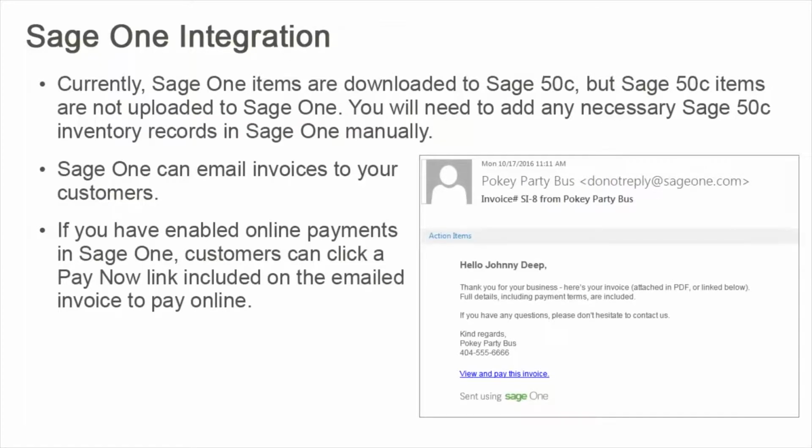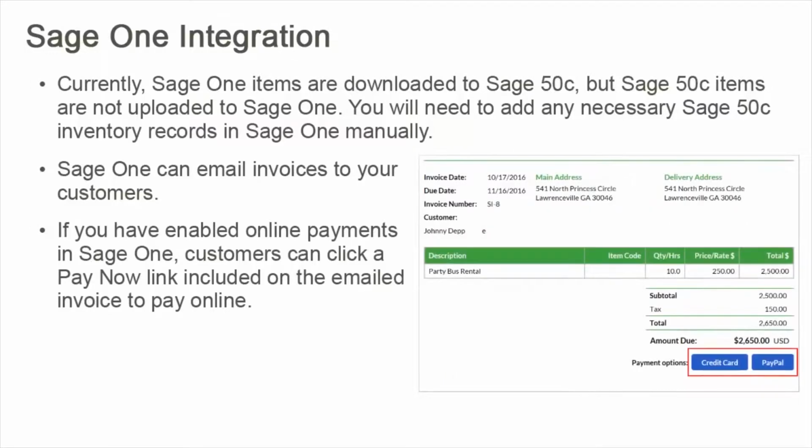Like Sage 50C, you can have Sage 1 email invoices to your customers. And if you have enabled online payments in Sage 1, your customers can click a Pay Now link included on the emailed invoice to quickly and easily pay online.